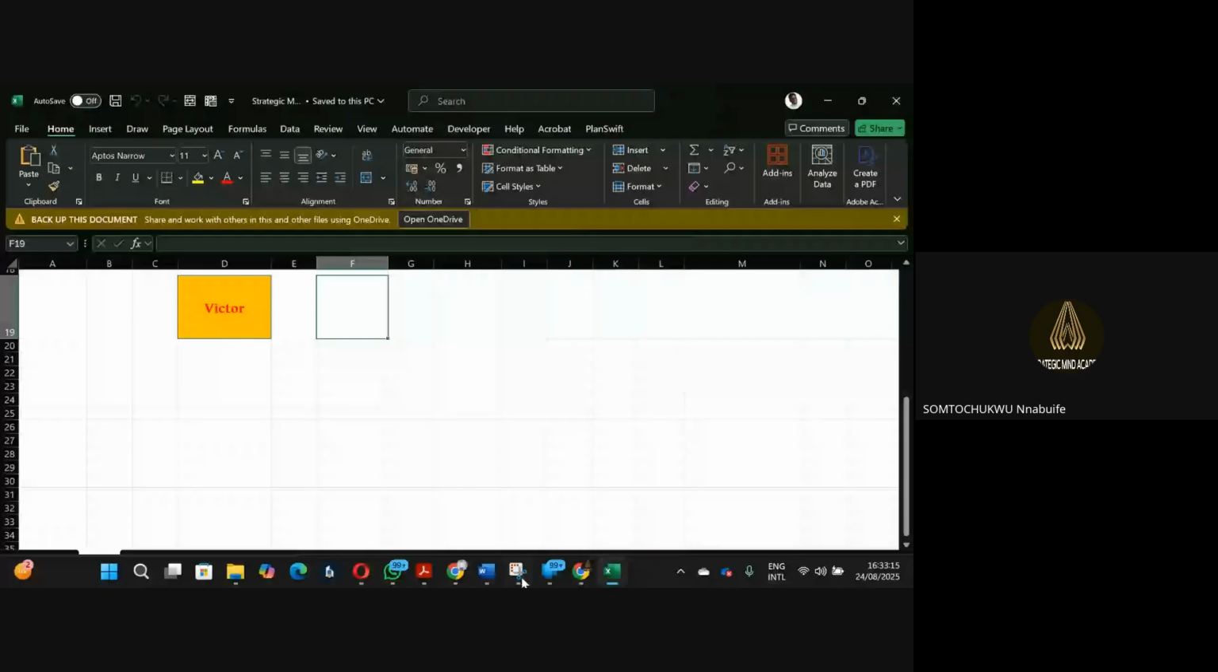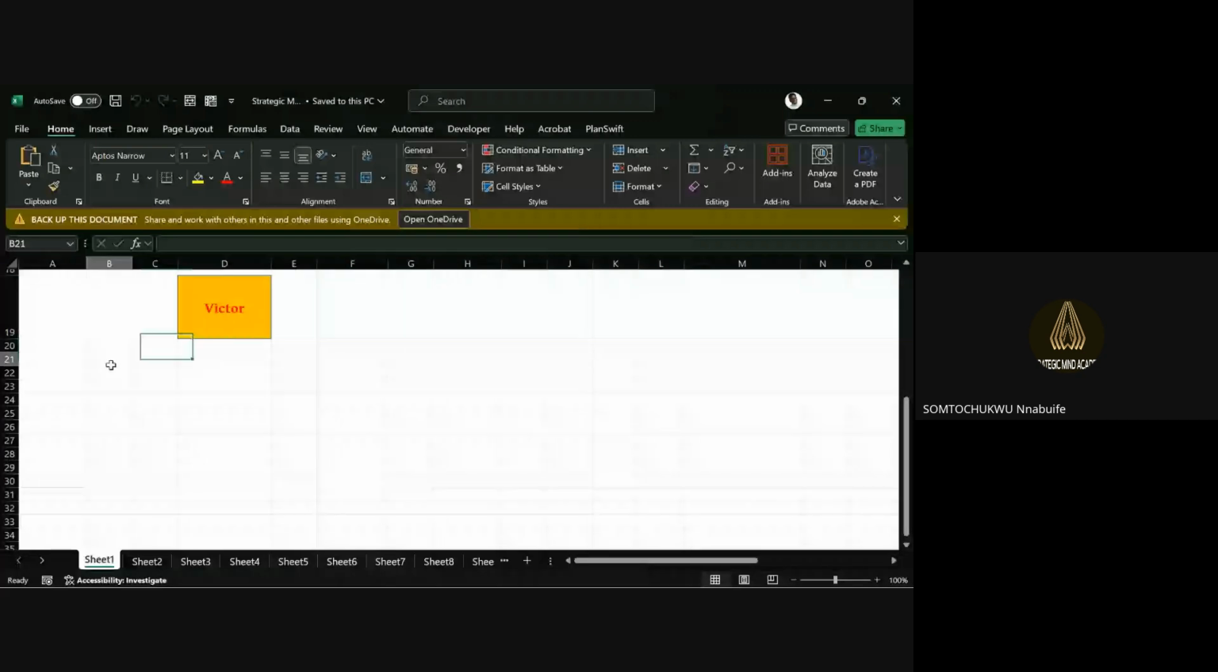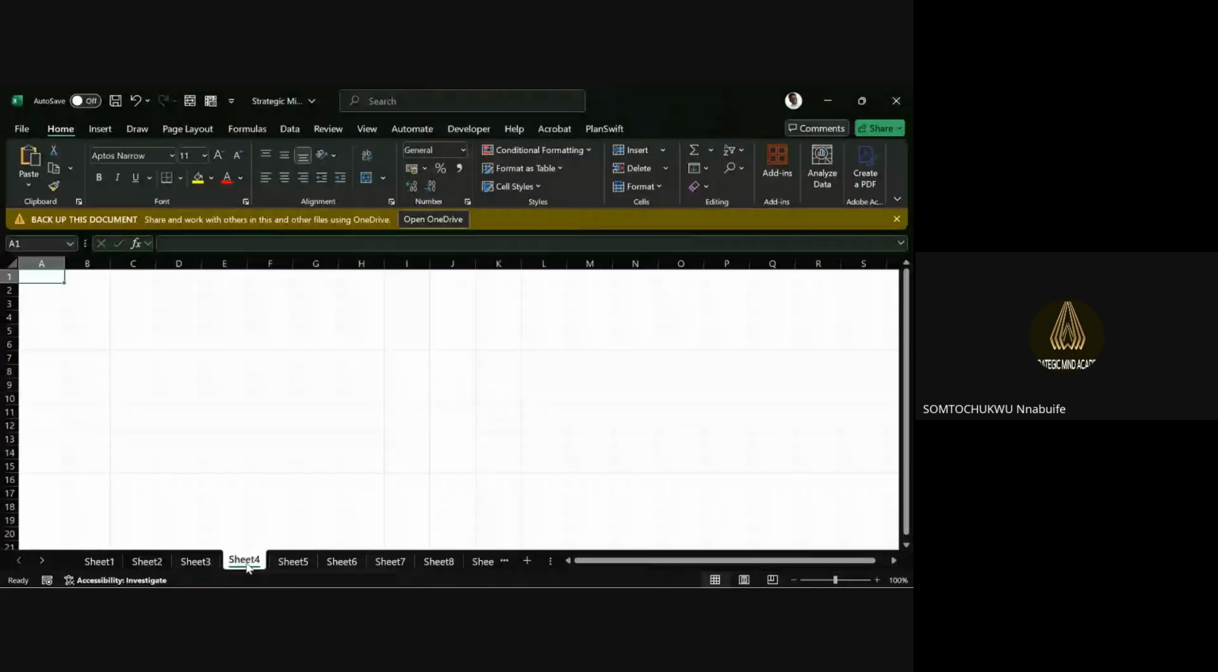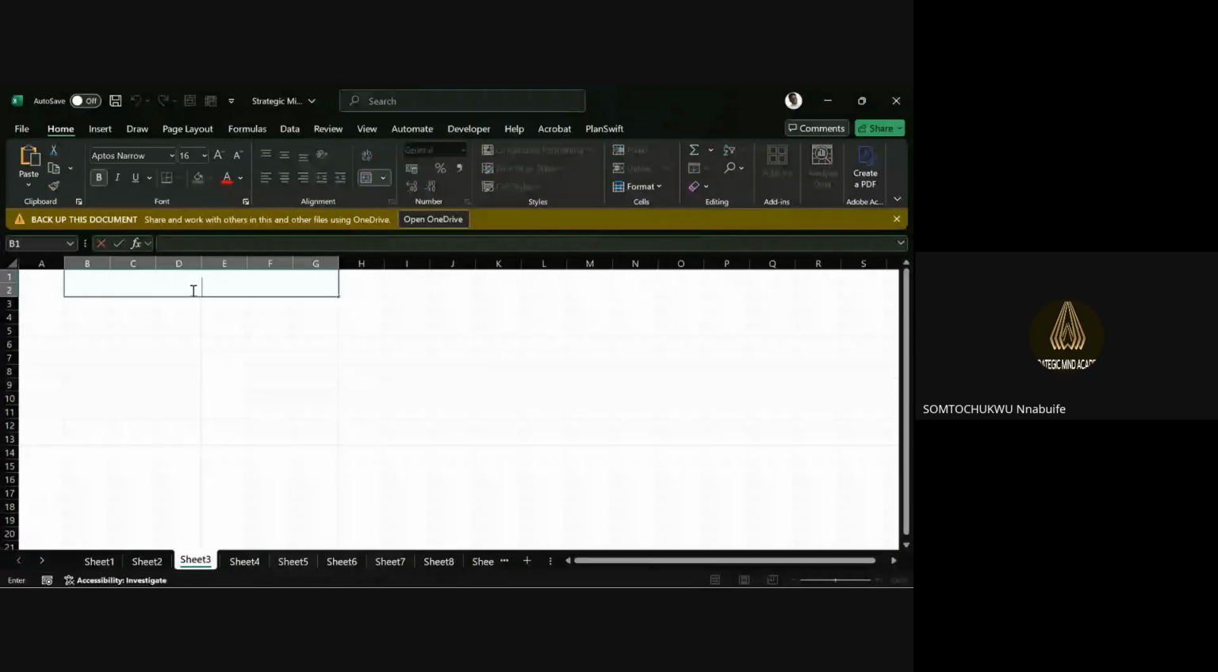So in today's class, we'll be looking at something very solid. We'll call it referencing. Let me pick a new sheet, increase the fonts, and I'll call this one referencing.